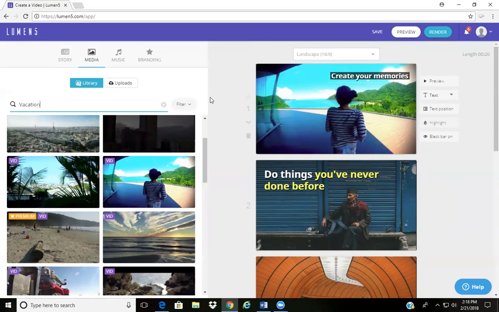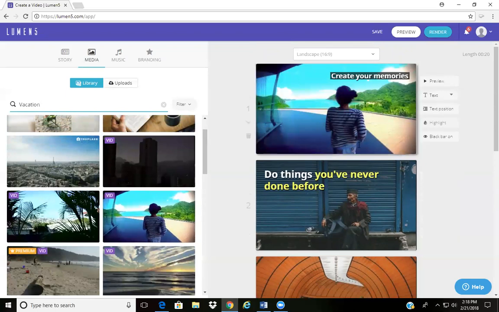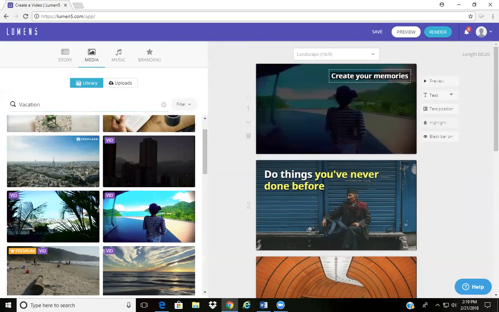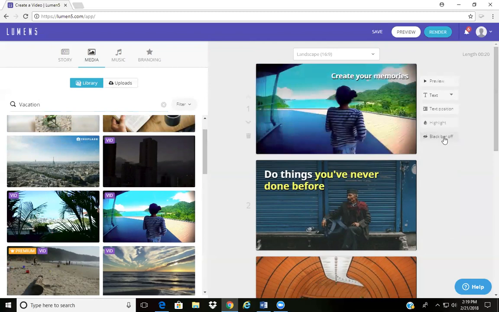So whatever you're advertising, try to find pictures in their library if you don't have any pictures or small videos to upload yourself. They have videos and they just have plain pictures here. So if you want to see how it looks, just click on preview. Okay, here you can change the words if you want, take the black bar off, change the position of it to wherever. I like it there, just keep it there.